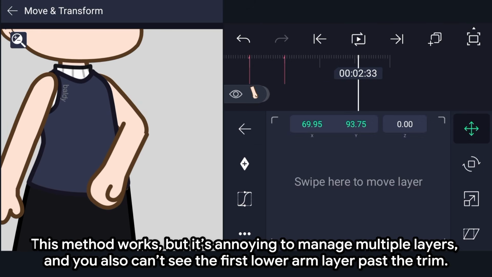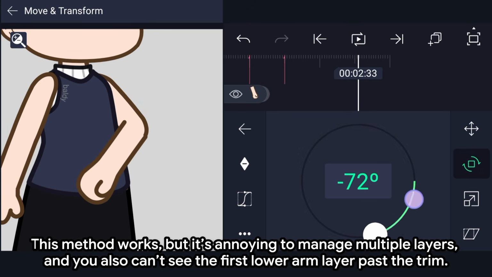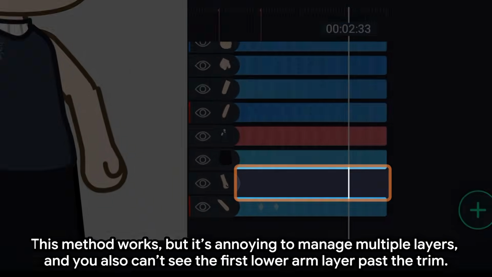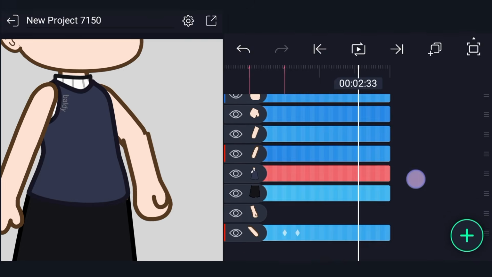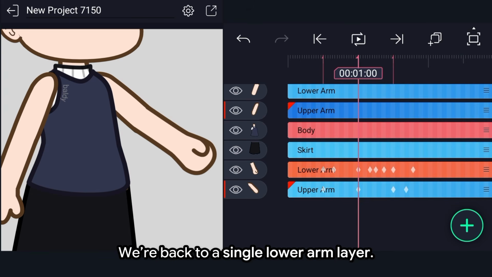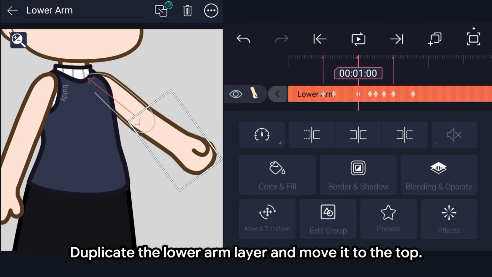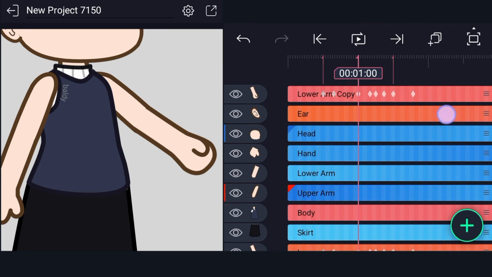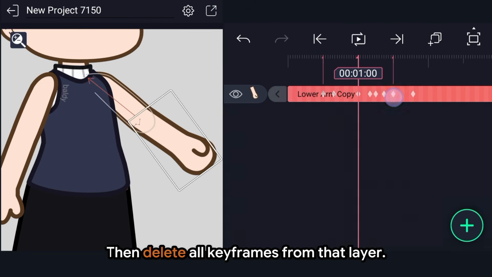This method works, but it's annoying to manage multiple layers, and you also can see the first lower arm layer past the trim. So next, we have the opacity method. We're back to a single lower arm layer. Duplicate the lower arm layer and move it to the top. Then delete all keyframes from that layer.